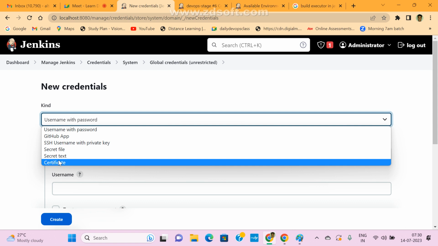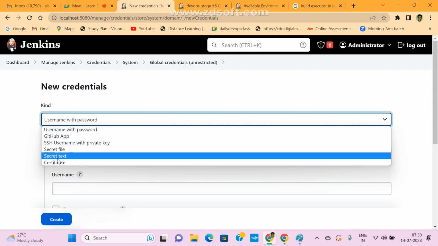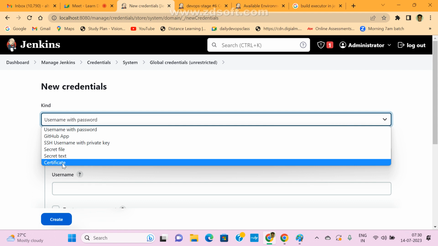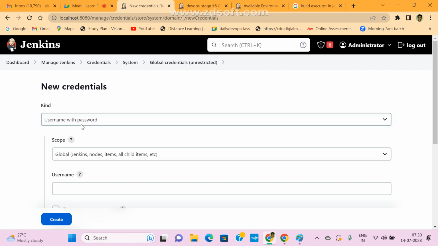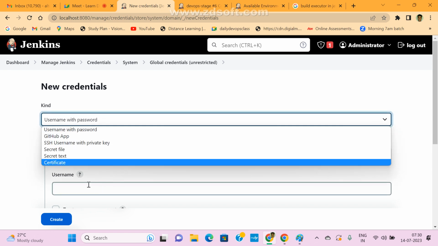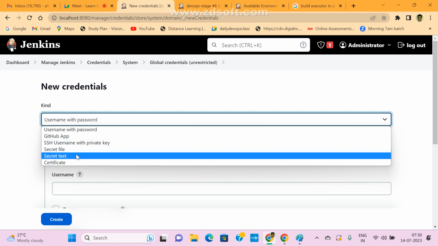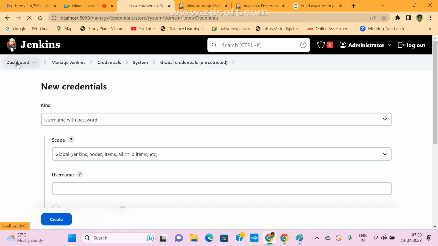How many ways can we add credentials? These many ways. But in real time, I am also using mostly SSH username with private key, and in some cases secret file and certificates. If you want to install any certificate, in that case I am using this one. These are the types. Now, got it? Anyone any doubt here? Clear, guys? As of now I used only username with password, and in coming classes I am using SSH username with private key and secret file. At that time I will cover all these. So these are the options, guys.